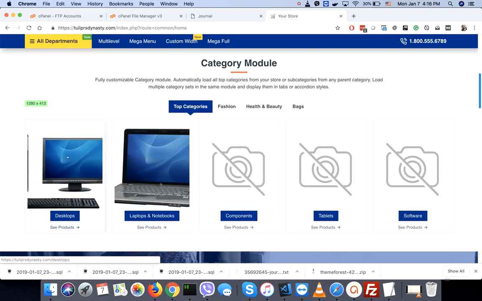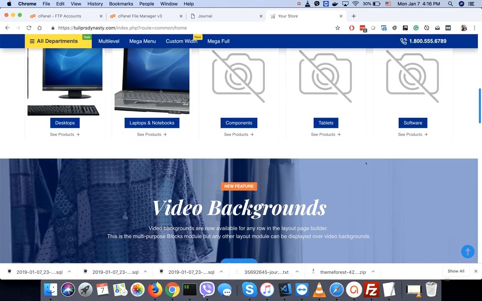These images are taken directly from the category image, so the components, tablets, and software don't have images, so it is showing the placeholder.